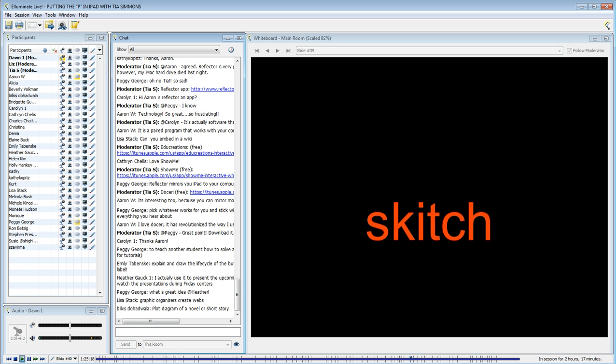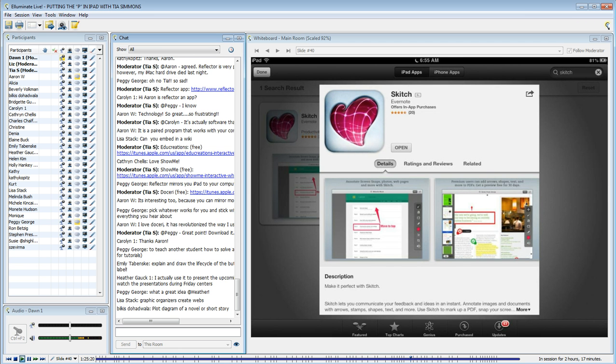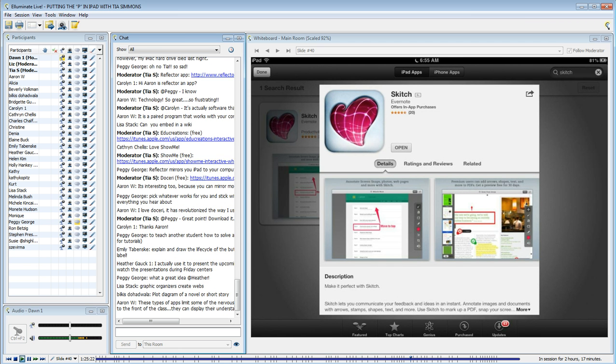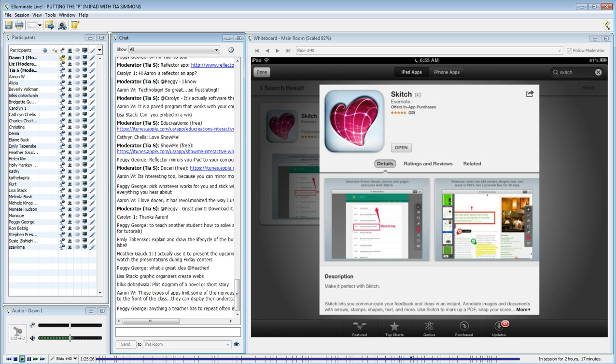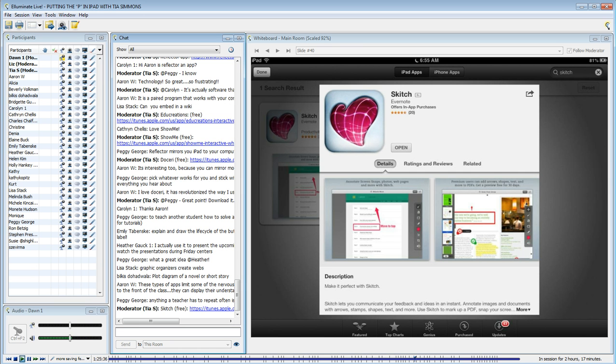All right. Sketch. Here we go. Crash course on Sketch. Sketch is a product by way of Evernote. Sketch is like the bomb.com if you've not used it. The most powerful feature is the fact that you can annotate over a wide array of pieces of media. And everything that you've seen in my presentation was annotated via Sketch.